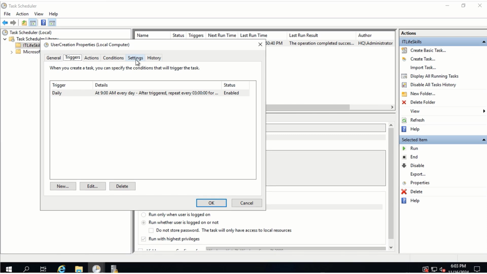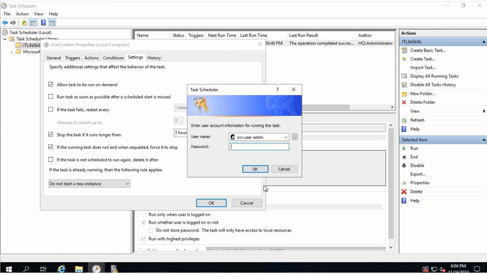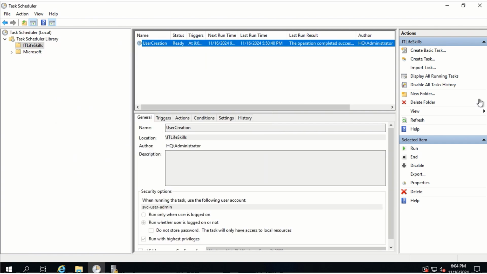Finally, we need to click on the Settings tab, and here we change the setting to stop the task if it runs longer than 3 hours. And we click on OK. All other settings look good. And now we need to type in the password. Then click on OK. As you can see, the task no longer prompts for the required log on as batch jobs, which means the service account effectively has the log on as batch job right.